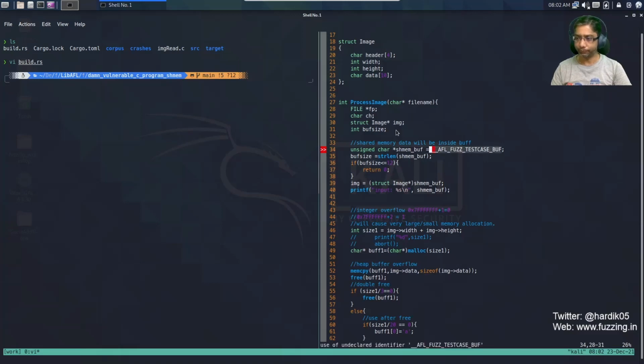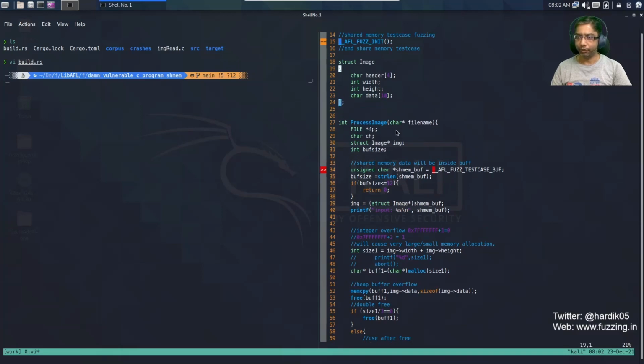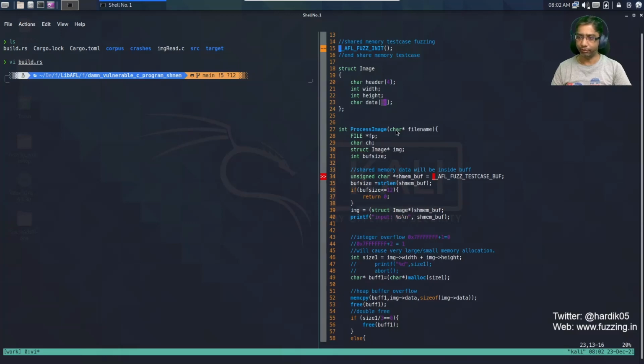You can see that I am simply taking the length of the data over here using string length, and I am checking if buffer size is less than 12, then the program will simply return. This is because I want to make sure that the data which we received from our fuzzer at least contains this header, width and height. So if it contains these 3 bytes, only then should it go further. If it only contains the header, then it's no use, because there is no operation being performed in our program going forward.